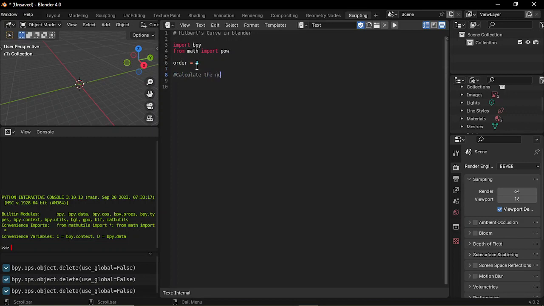Calculate the curve. So n, we will use the variable n, and to get it will be 2 to the power of order. Then the total number of points will be gotten by multiplying n by itself, n squared. Now this is the total number of points that the curve will have.